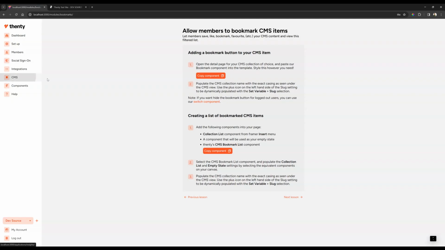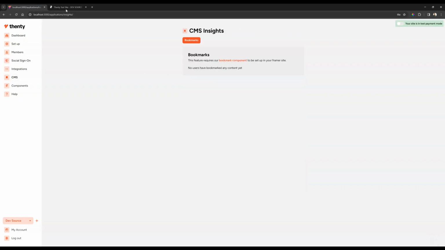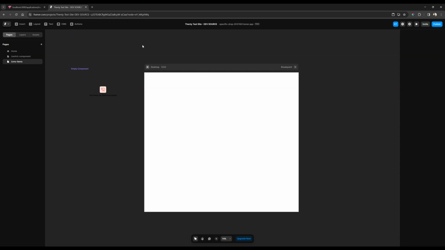This data is stored in your application, and you can also see the data around bookmarks for your CMS items. So let's get into it. So the first thing you will need is a CMS collection. If you don't have one already, Framer will make it super easy to add one.